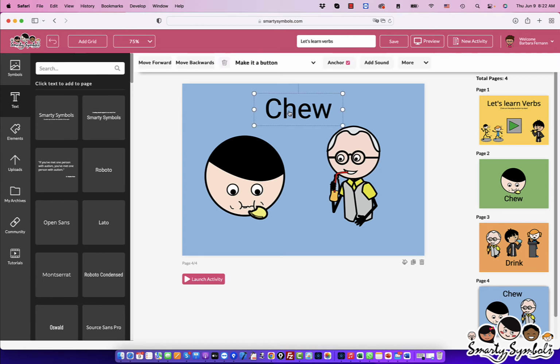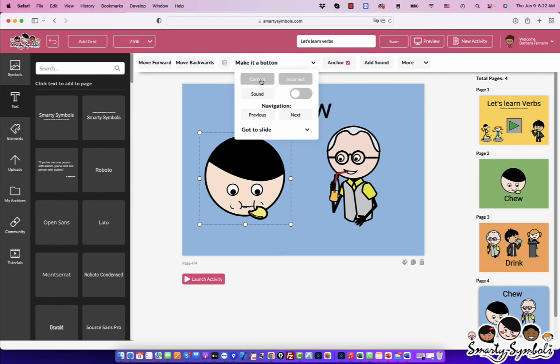But now we have this text. And then we have these 2 possible answers for the child to select. This is where the magic happens. So now chew is the correct answer. We're going to also make it a button. We're going to mark it correct. And we want to play a sound when they actually find it.